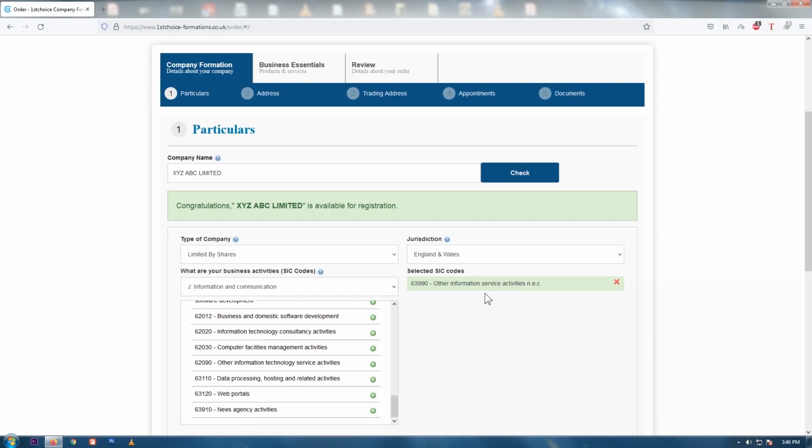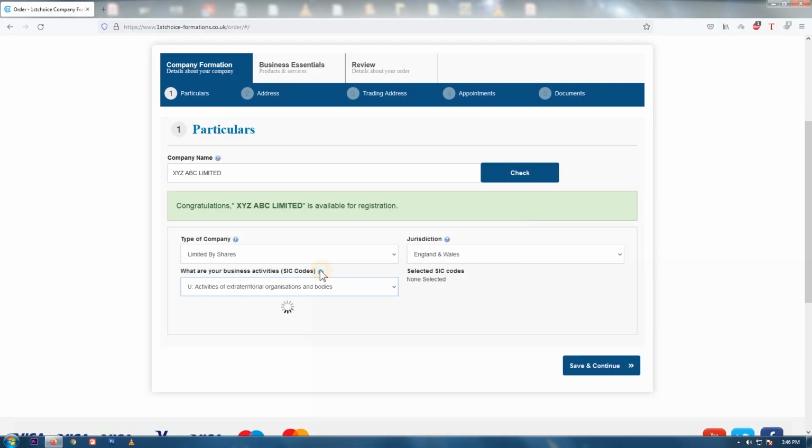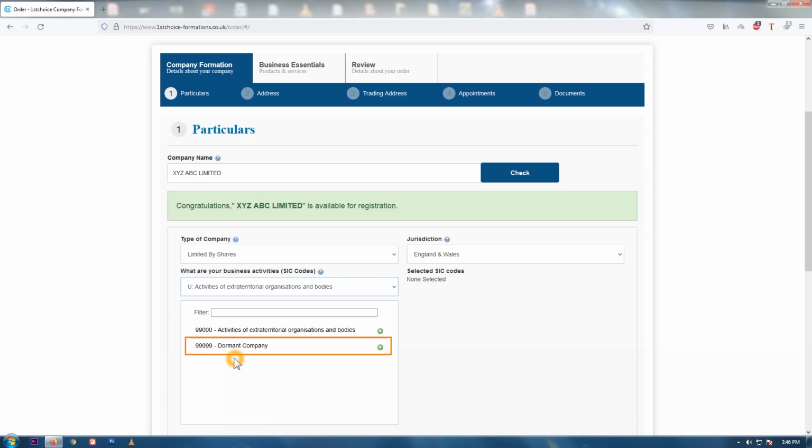If your company is going to be dormant for a while, you can select the appropriate code. This is the last code that is available on the drop-down list. You can change the SIC code on the Companies House records later when your company becomes active.